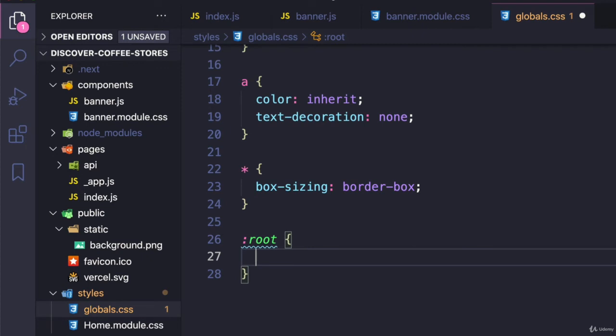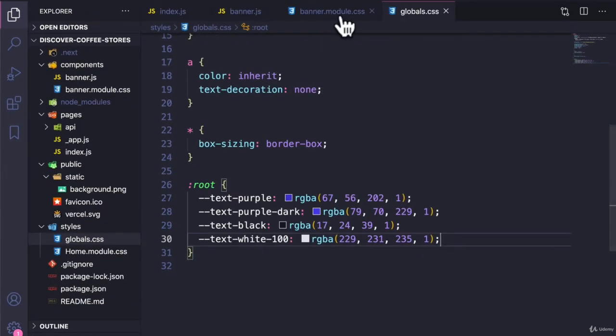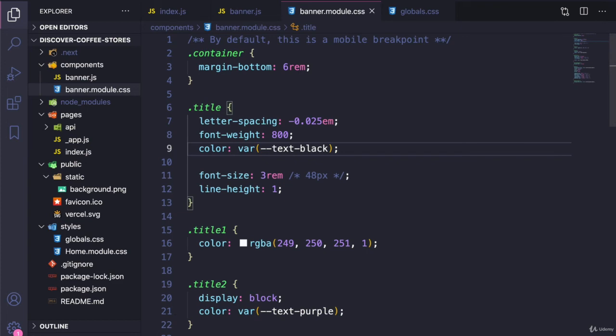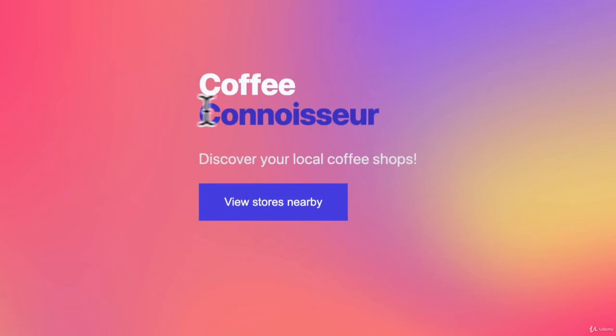So I already have the variables handy with me. So I'm going to add it right here. These are all the different colors that we have declared. Now if I go to the browser again, you will see that the button has a color, so did Connoisseur, and banner component is already looking a lot better. So now that we have this set up, let's go ahead and add in some more styling.